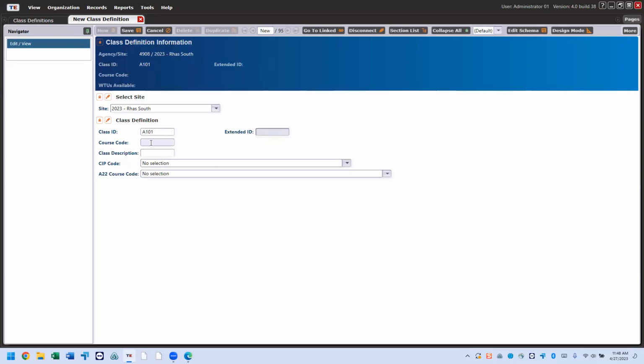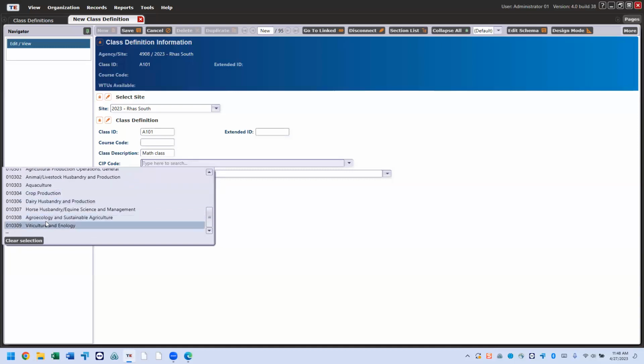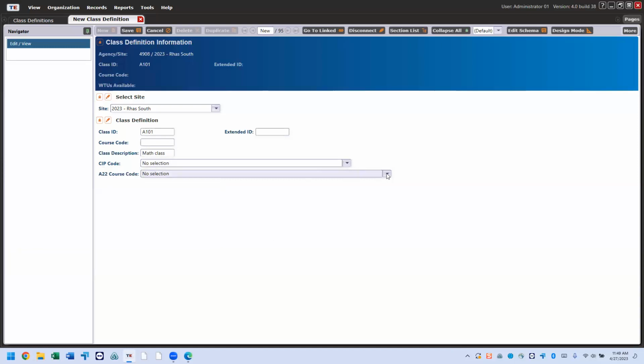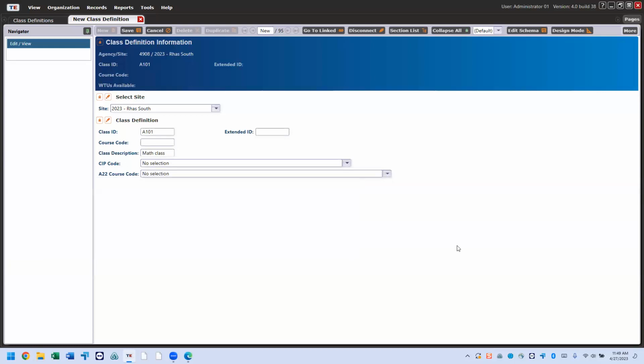Course code, I don't think that you have to have that in there. Course description, we can go ahead and put in math class. Zip codes, these are put on by the usually administration, or your consortium has zip codes. This is primarily in California, where you would click what that class is about, and that's a little bit deeper dive than what we're going to go into today. Same with the A22 course code, same thing. They're just codes that label the class and give the class description of what it's going to teach. Again, we're not going to go into that too much today. That's a little bit deeper dive than what we're going to cover.